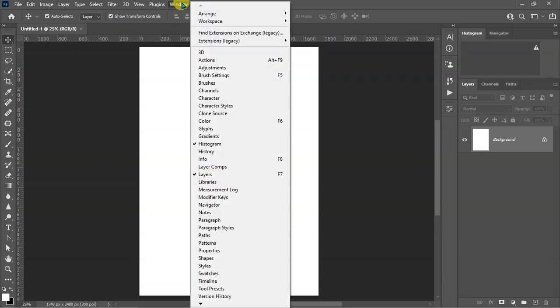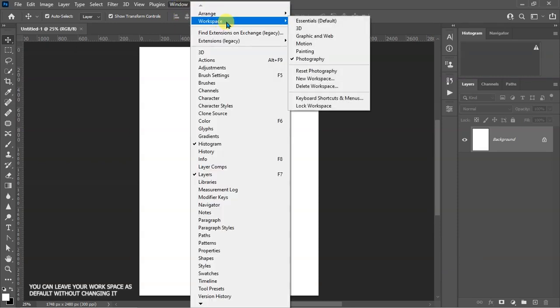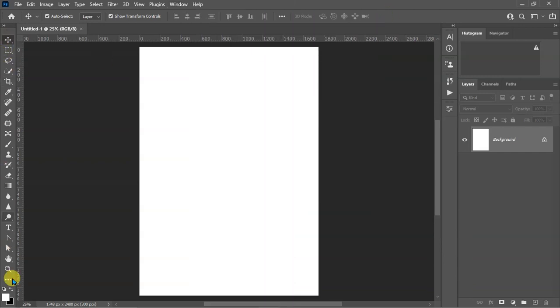When you go to Window and you click on Workspace, there are different workspaces you can choose from. Your workspace might not be the same as mine, but will be similar. So this is the workspace you can choose from. Currently, I'm using the Photography workspace, which I have edited to suit my preference.